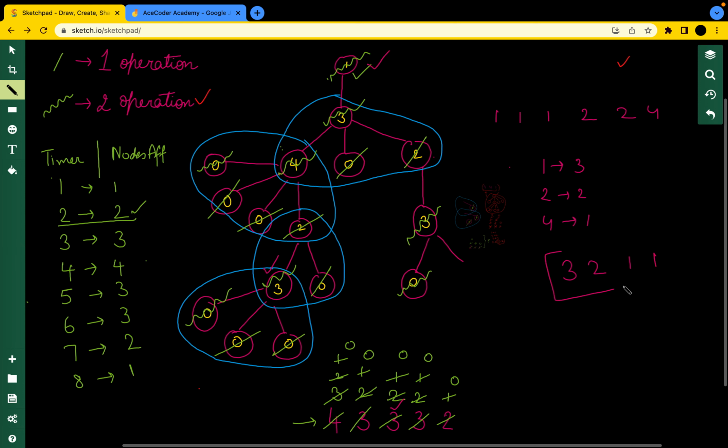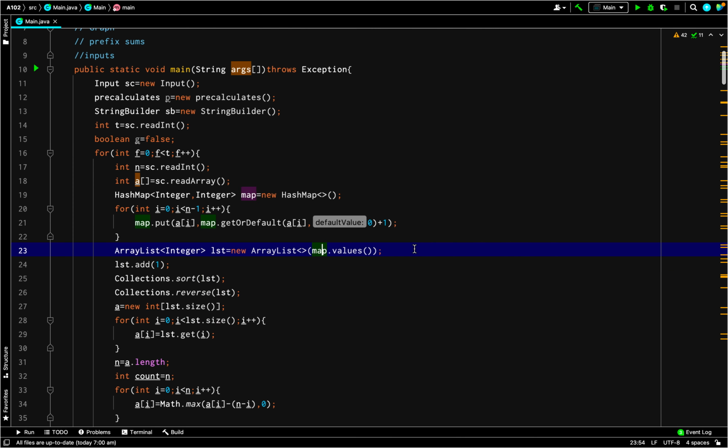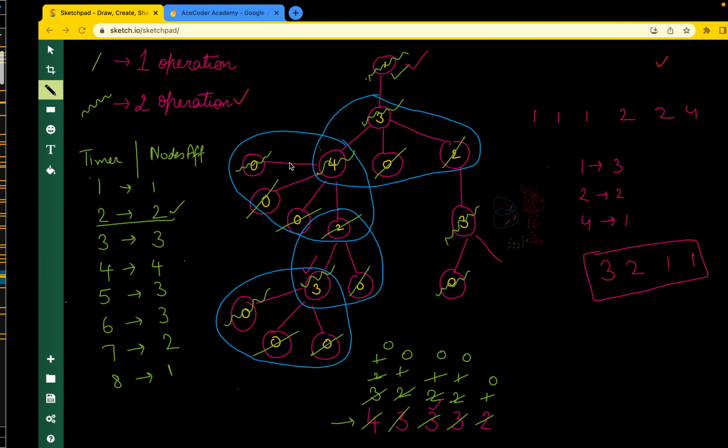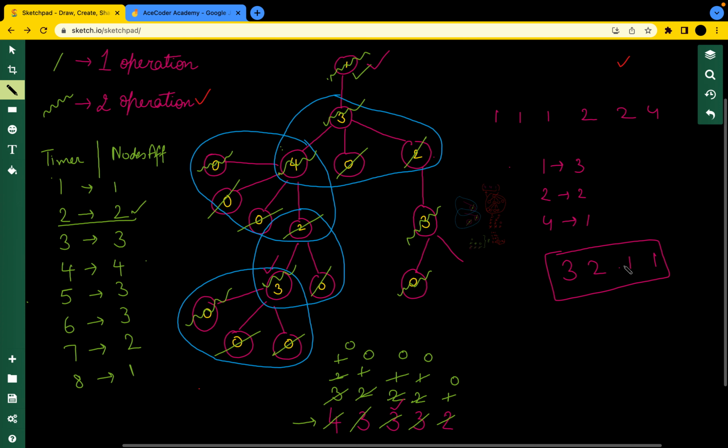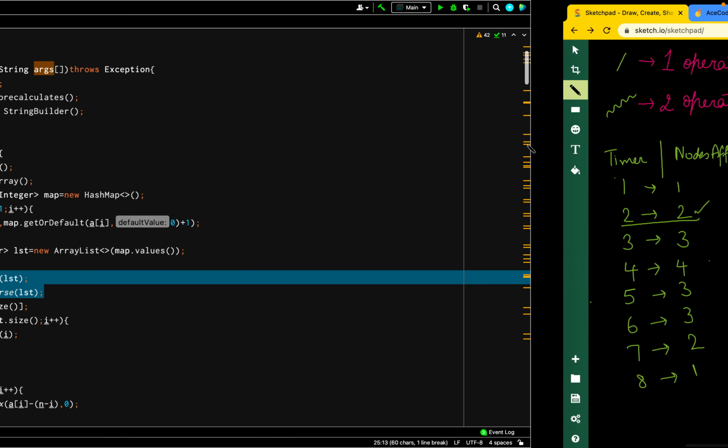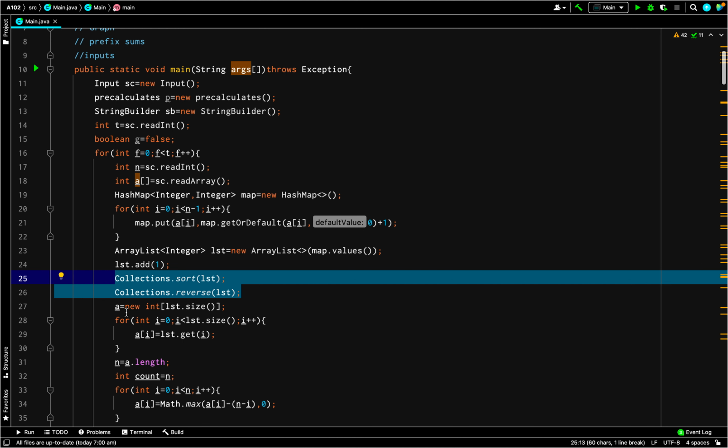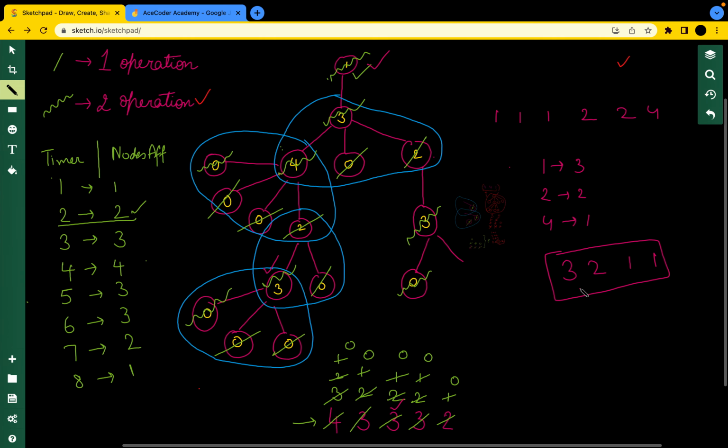So this is what we have got, and I have stored this in an array list. From the array list, I sorted it in descending order, so it will look something like this: 3 2 1 1 for this test case. Then I copied the values from that array list to array A. Array A is reinitialized to the size of this list, which is just 4.